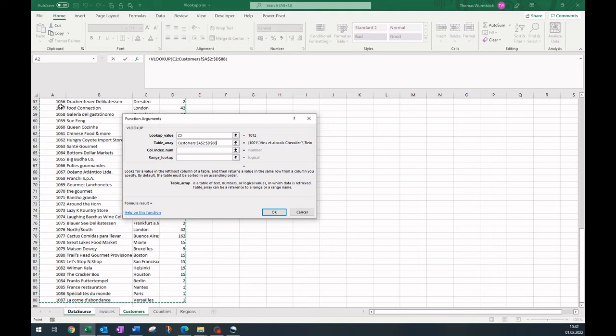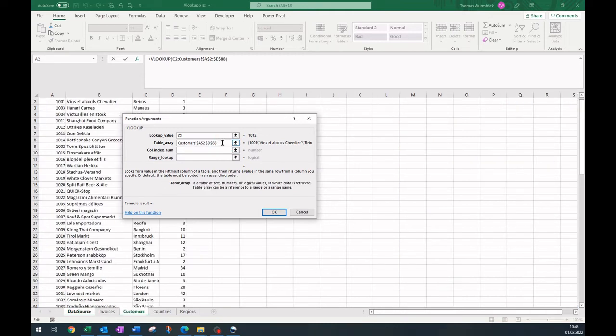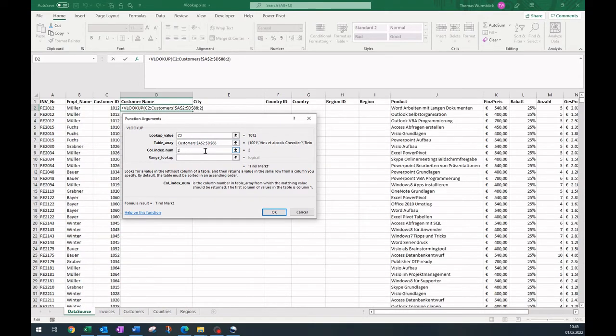Now let's move on to the column index. This is simply the number of the column in your table array you want to return your value from. If you forgot to count the columns, click on the upper line again so you can jump to your data source. In our case, it's the second column, so I click in the column index argument and type in 2.